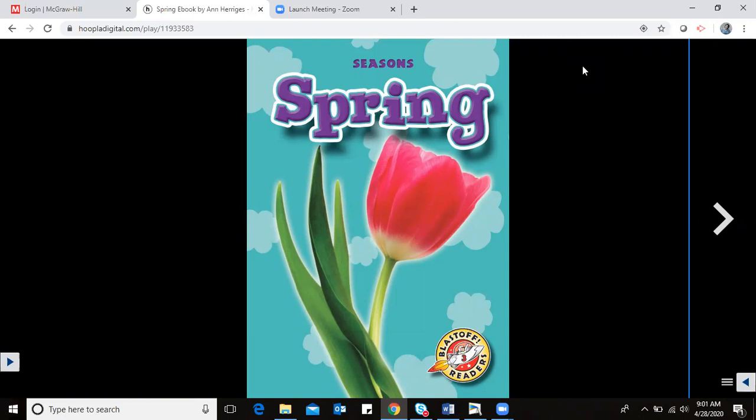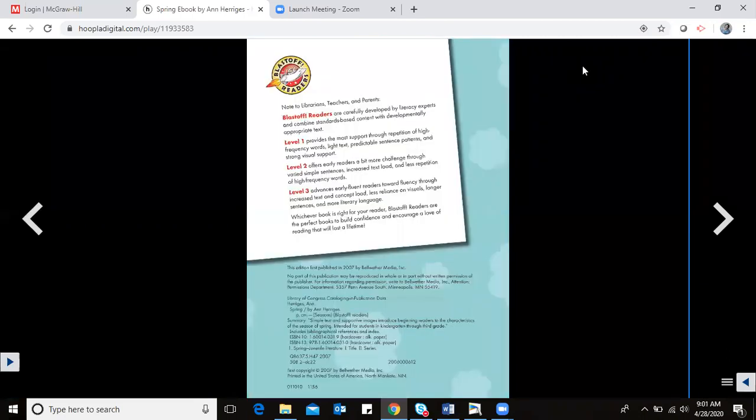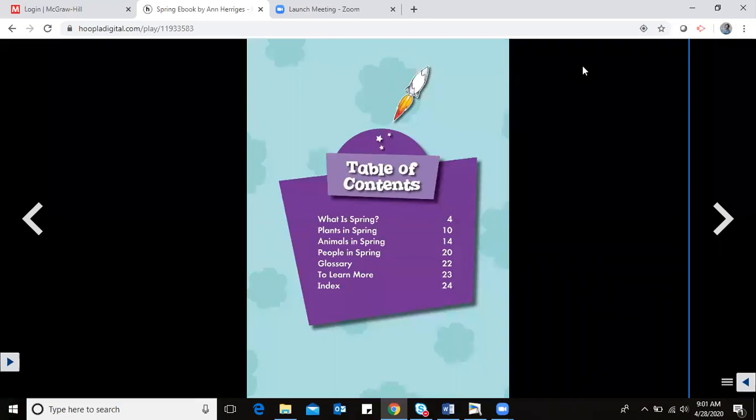Today we're going to be starting off our seasons with the season that we are currently in, and that is spring. So this is Spring by Ann Herriges. We've read some of her books for our weather project. Oh, who remembers what this thing is called? Right, that's the table of contents. Good.